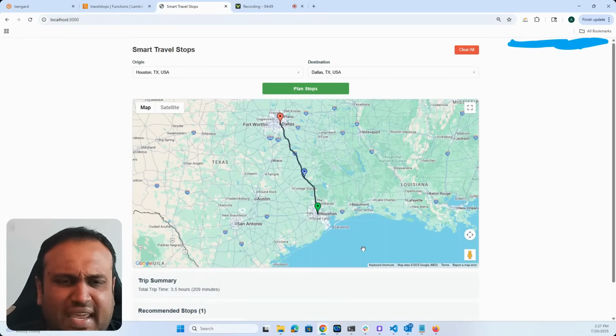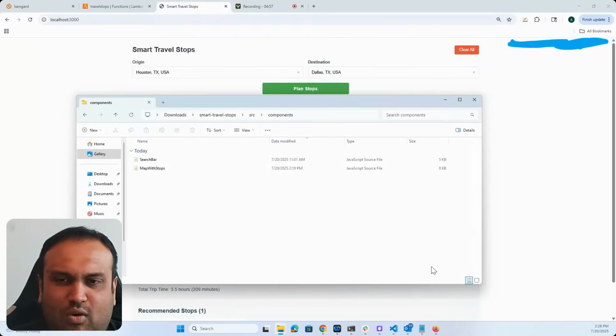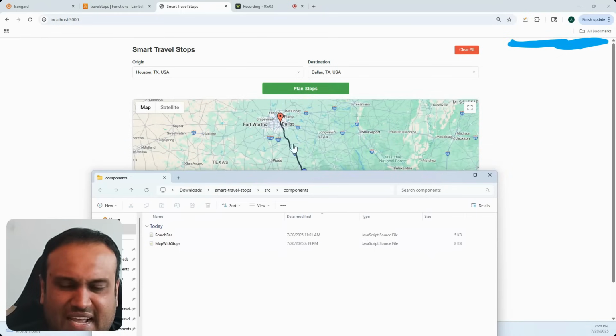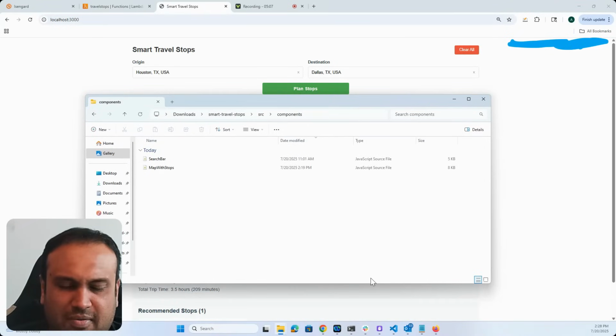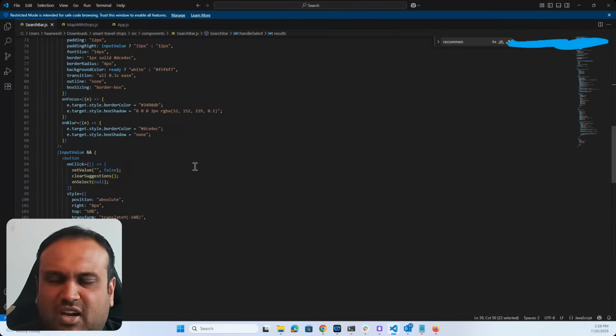So let's quickly go through the front end code, and there are a few gotcha moments that I really want to point out. Here you can see the search bar that I have, and the map with the stops. Ultimately, that's another component, and the app.jsx is a wrapper all around it. Let me go into the search bar.js.